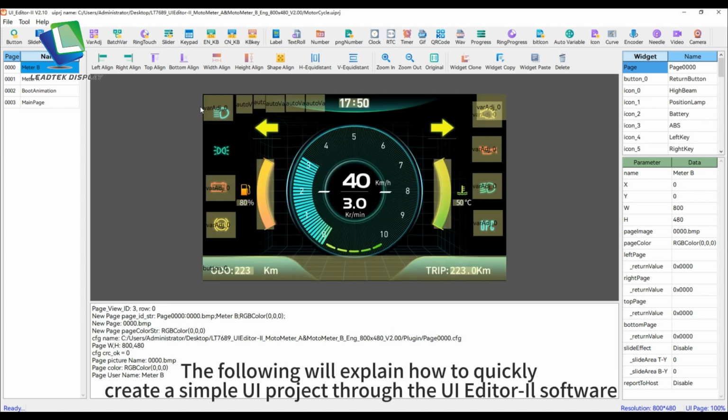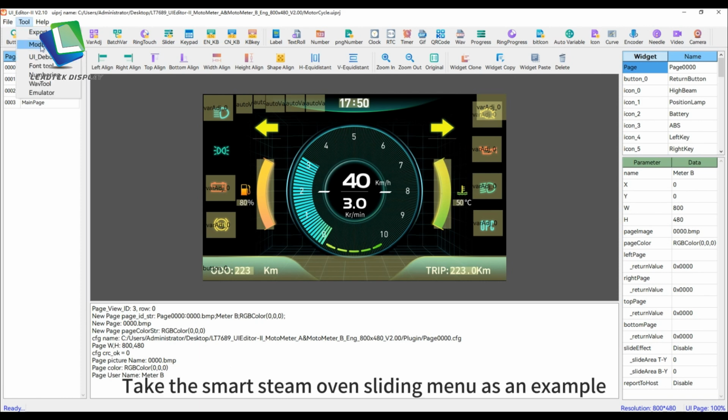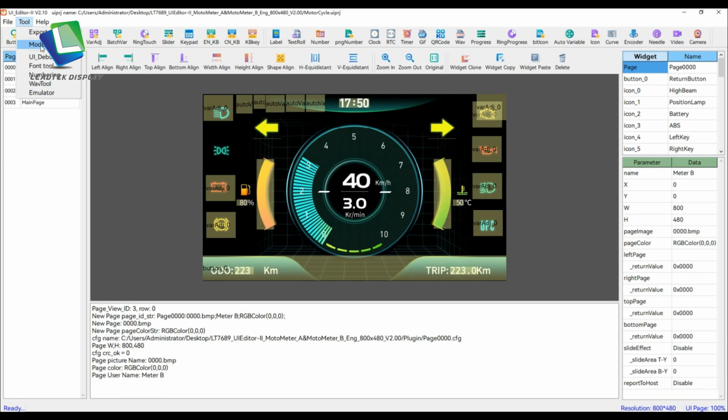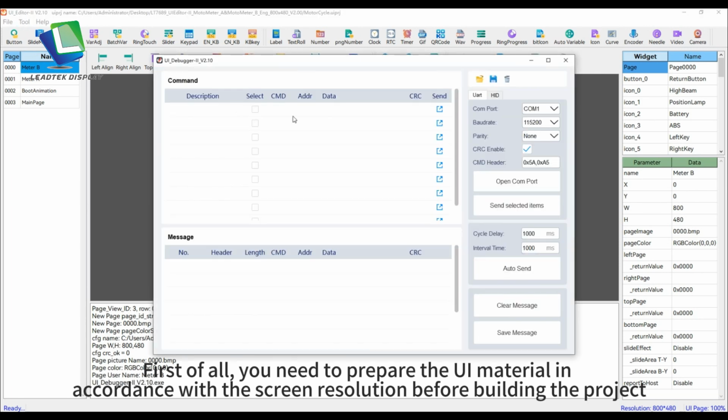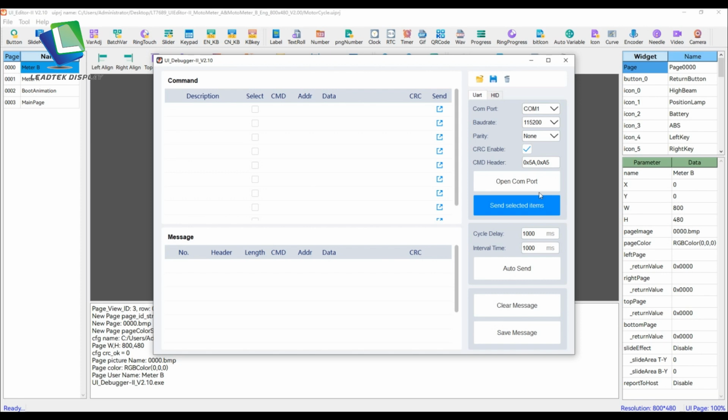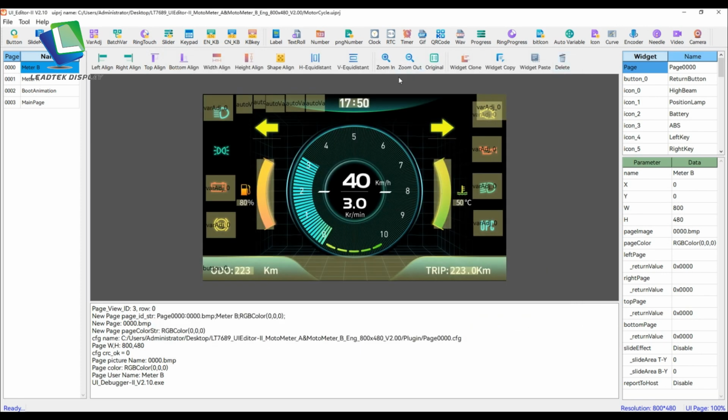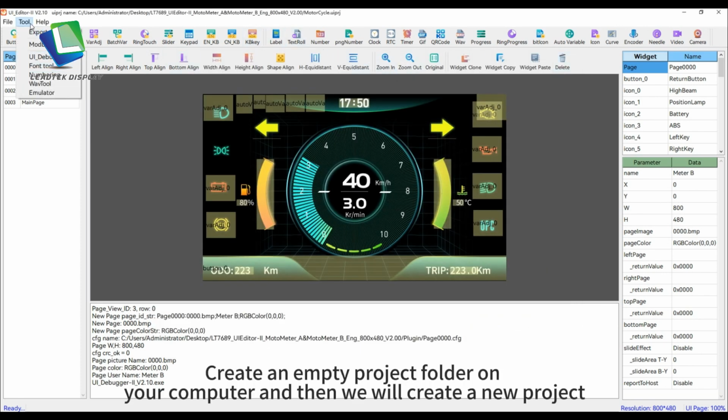The following will explain how to quickly create a simple UI project through the UI Editor 2 software. Take a slide menu as an example. First of all, you need to prepare the UI material in accordance with the screen resolution before building the project. Create an empty project folder on your computer, and then we will create a new project.